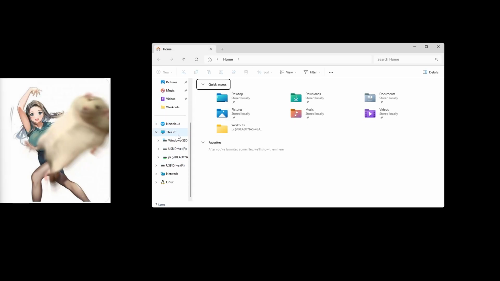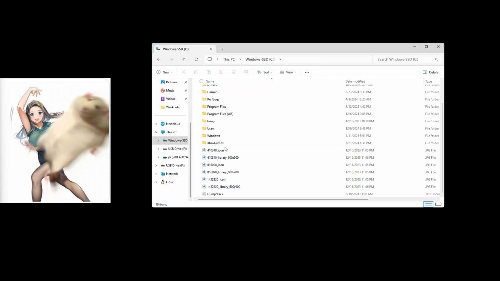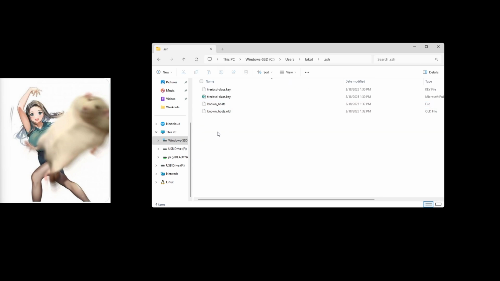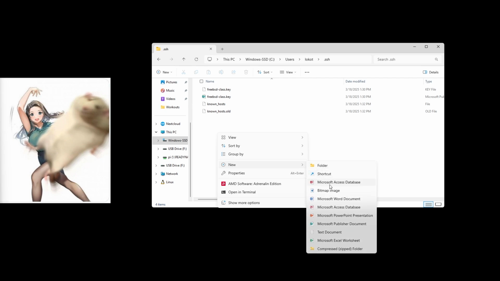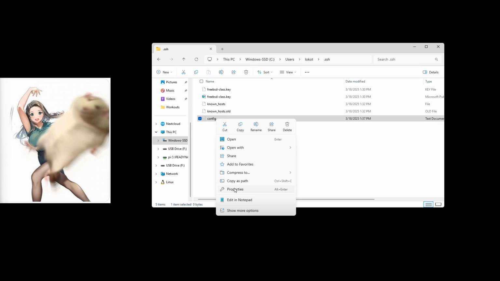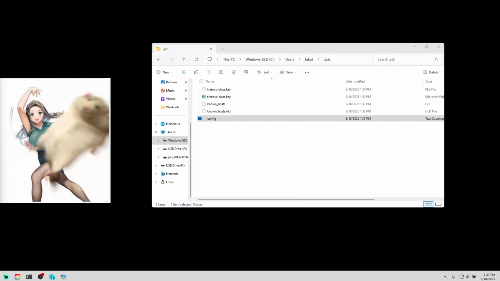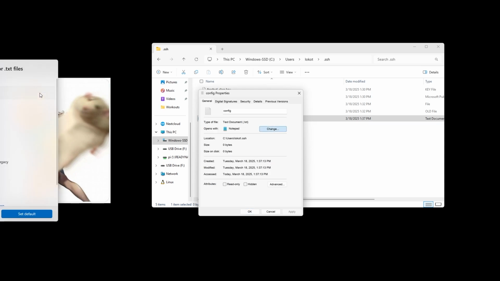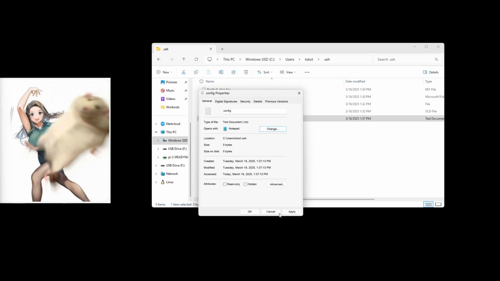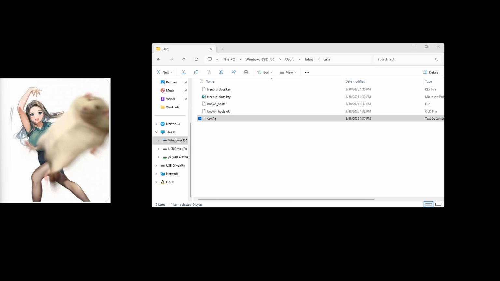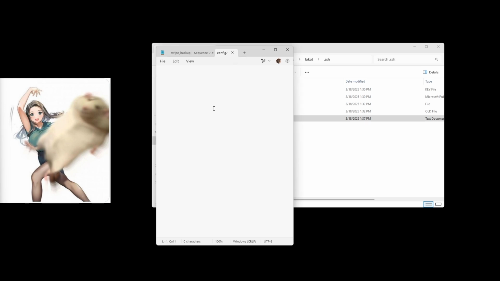Go to our directory, this PC, C, users, my account right here. We'll go into .ssh, and then we're going to go to new, and we're going to create a text document. This document is going to be called config. Now, the problem here is when we right-click on it and we go to properties, you're going to actually see that the type of file is .txt. And so this is not going to work yet, but we're going to fix that here in a minute. So we'll open with Notepad. And we have that right here.